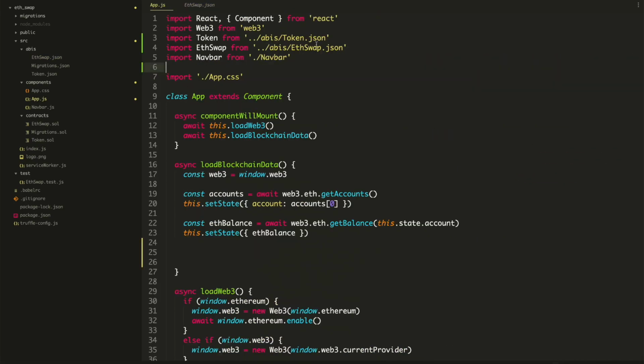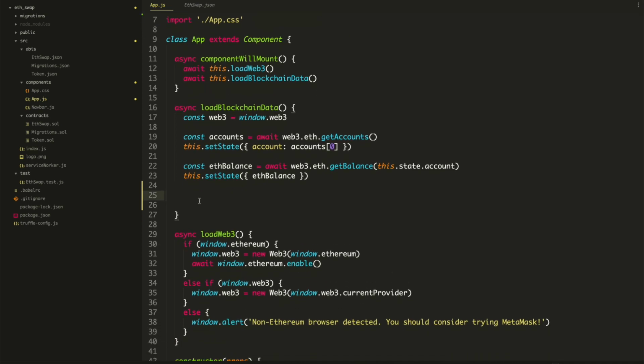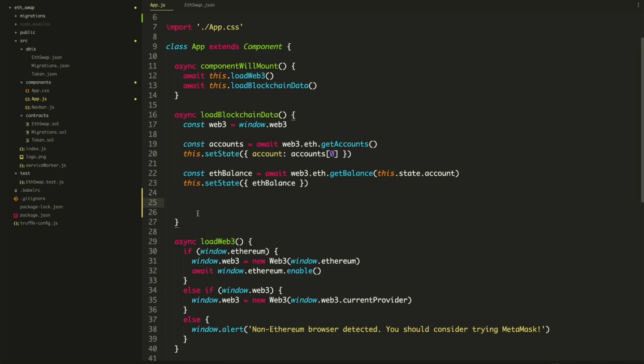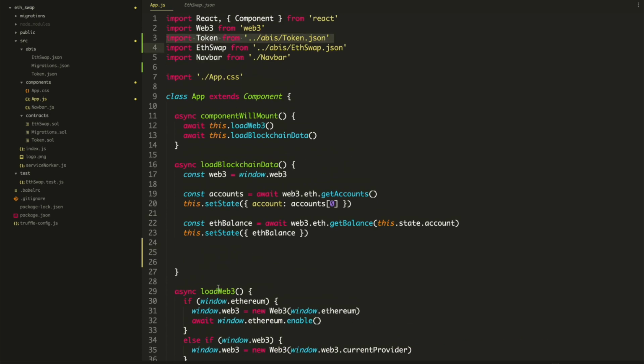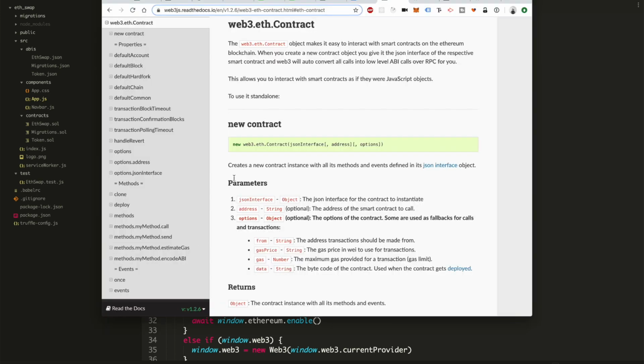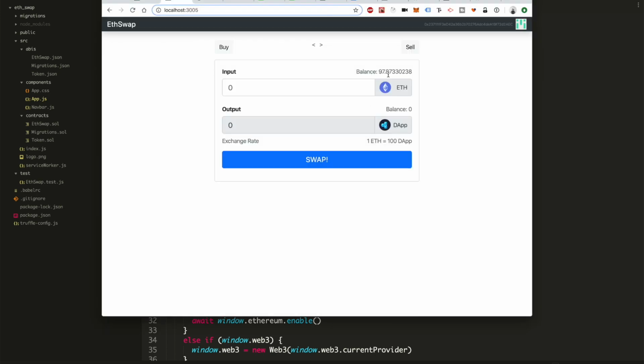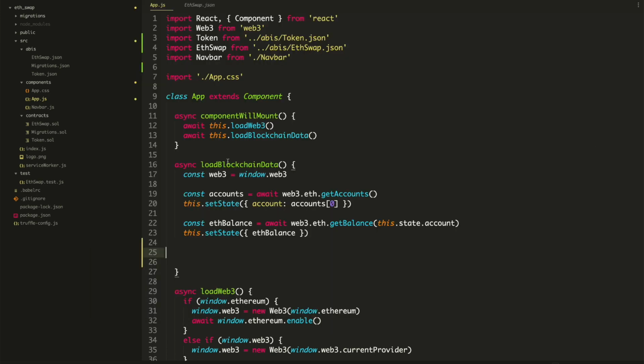Now that we have both of these imported, we can use them inside of loadBlockchainData. Right here, what we want to do is create a JavaScript version of the smart contract so that we can interact with it. We can call its functions like balanceOf. We can do all kinds of stuff. First we'll start with the token. The main thing we want to do is get the token balance so that we can show it on the page like this right here.